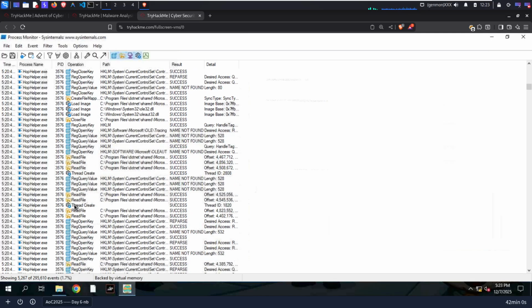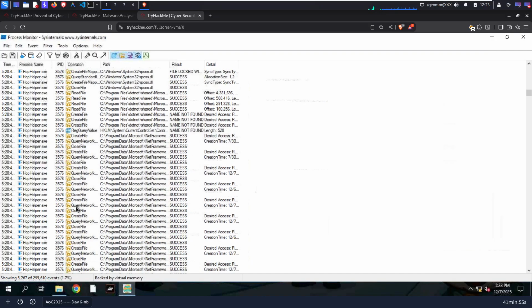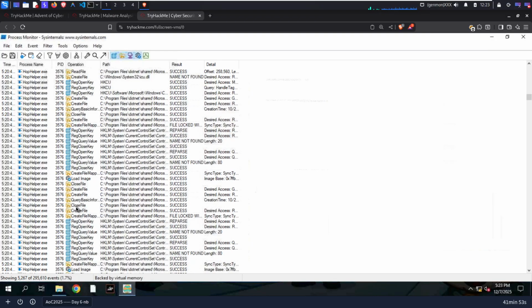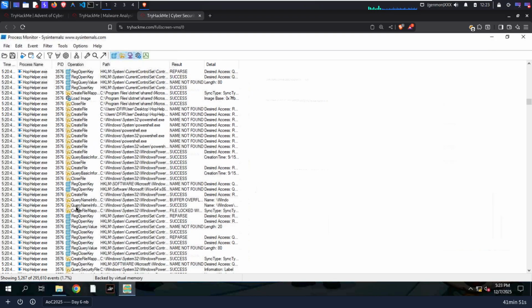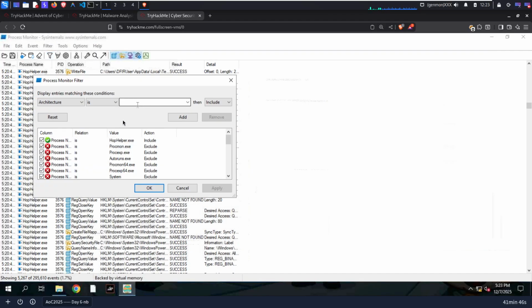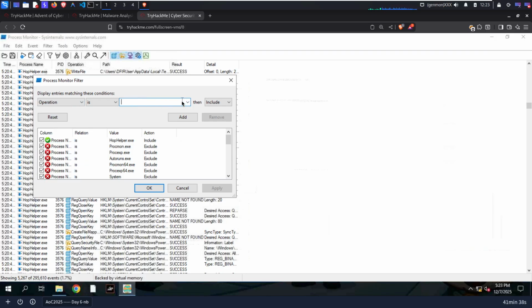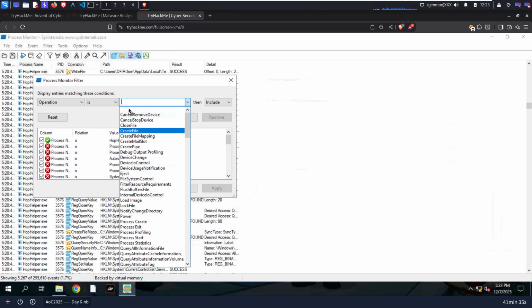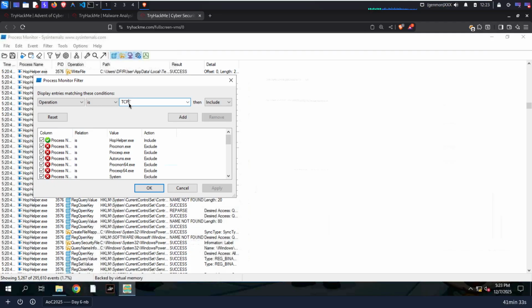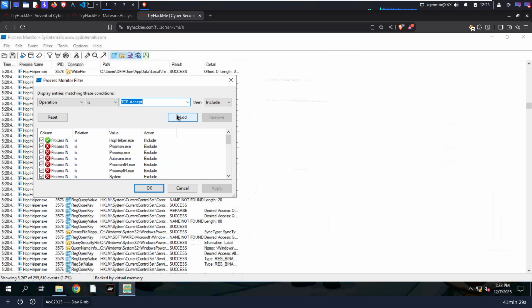And what we are interested in is the network operations that it carried out. So let's do one thing. Let's apply a filter to actually sort out the network. I'll click on the filter again. I'll select operation, that is over here. And in this, I'll write TCP, and I'll click on all the things.